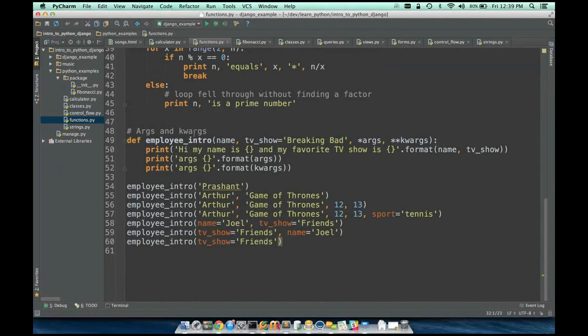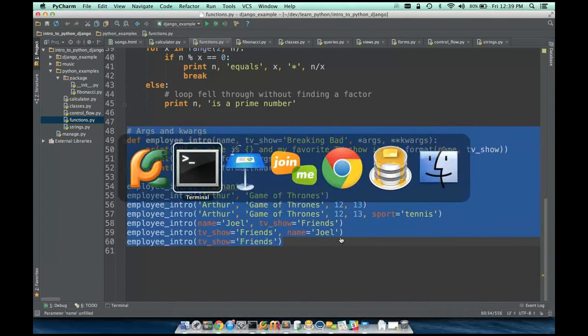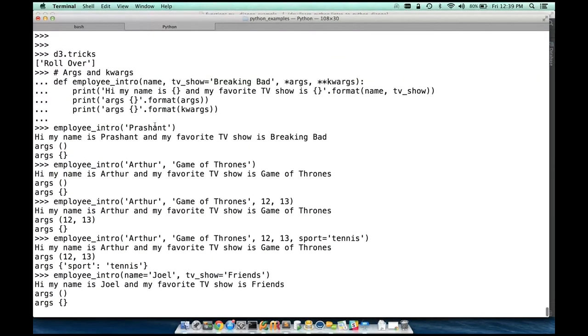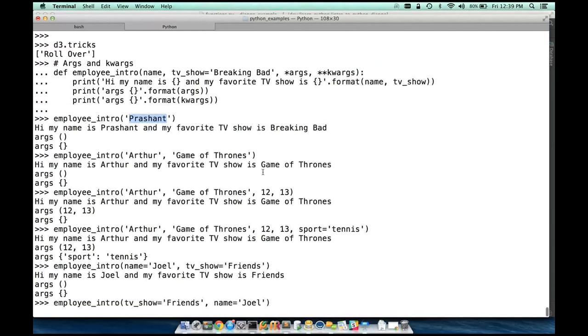So anyway, I just want to quickly go back to the functions. Here we have the way you can call functions and the way arguments are passed to functions. Let me quickly execute a bunch of code here. When you just give it a name, it defaults the TV show to Breaking Bad and prints it out. Args and kwargs are empty.